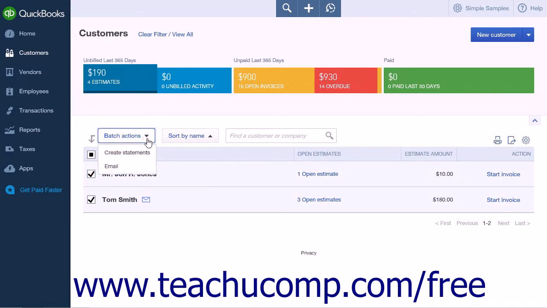There are 2 options in this button, and they are Create Statements and Email. This allows you to create statements or emails for selected customers at once. You can select how your customers are sorted by clicking the drop-down box Sort by Name.